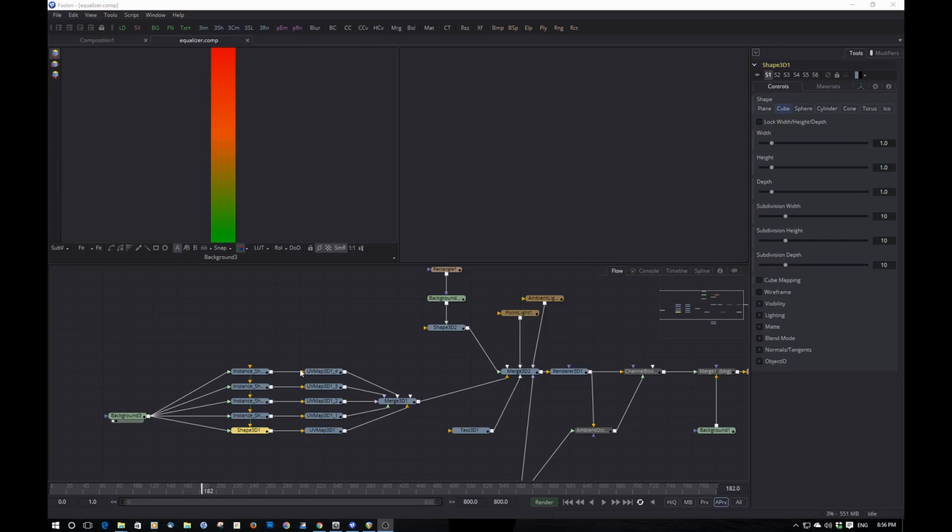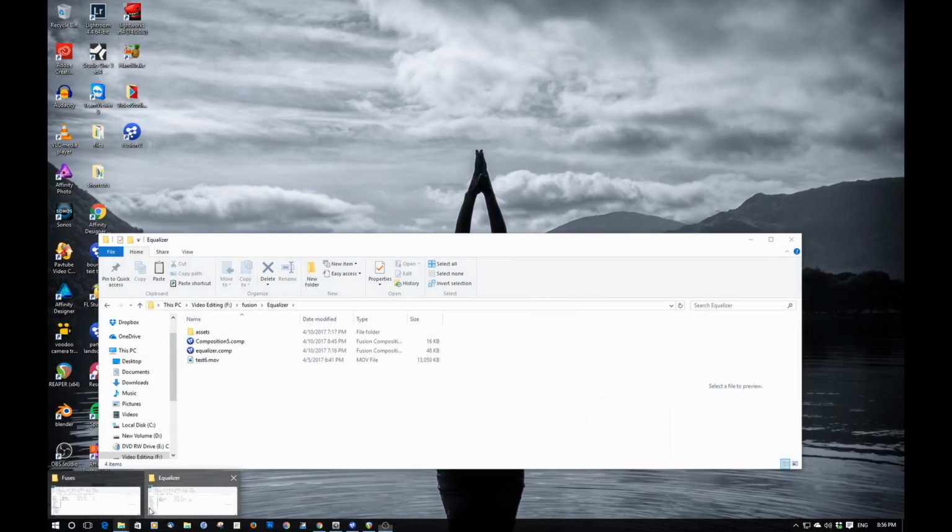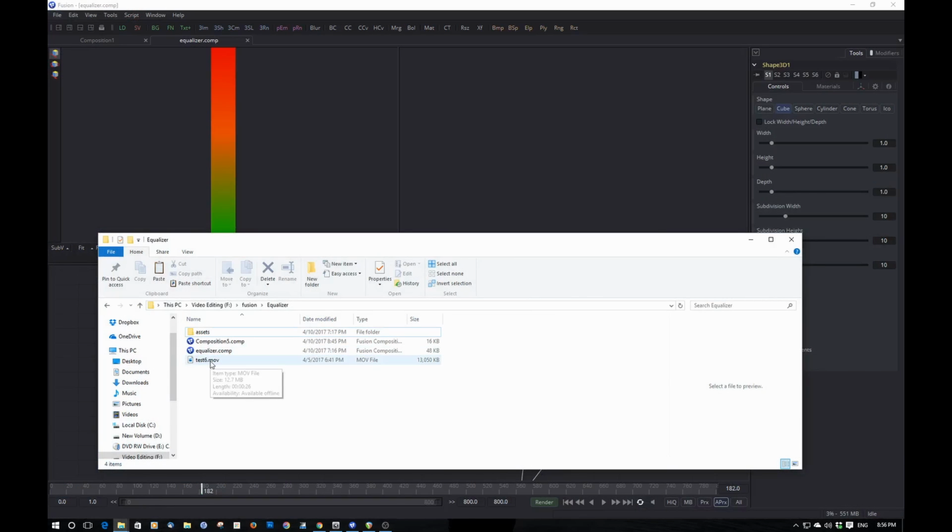Hey guys, welcome to another tutorial. In this tutorial today we're going to have a look at creating a graphic equalizer. And let's first have a look at what we'll be creating.